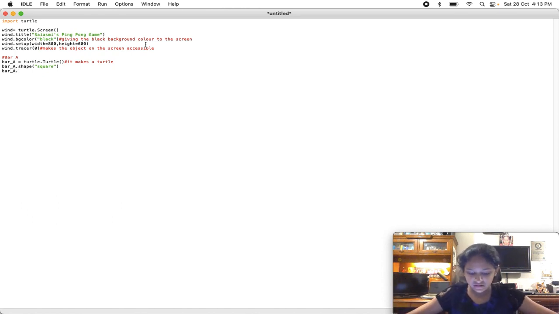Then what is going to be the color of that shape, or the turtle, basically? Bar A dot color. Sometimes people write COLOUR, but here we are going to write COLOR. You have to write COLOR, not COLOUR, it will not work. So for color, we are going to do green, because then it will be a perfect color combination. Close and close.